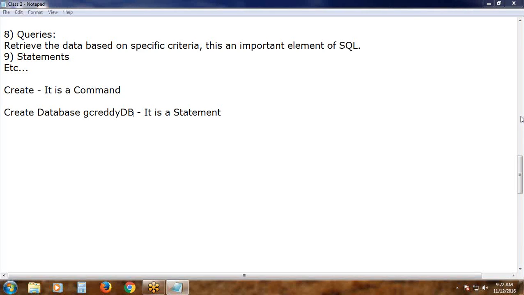Some lady trying to ask me, Ahalya. Sir, so here you have created database GC Reddy DB, right? So create database, that's the syntax. So GC Reddy is a user-defined name. Yes, the name that you have given. You can use your own names. But database is fixed.